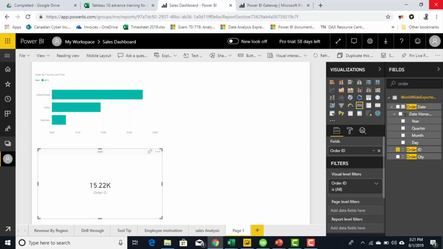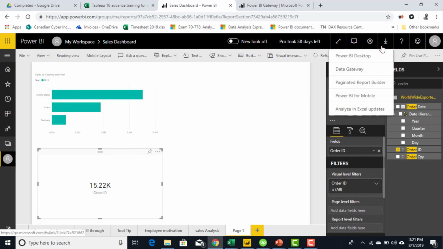And in order to do that, I'll click the download button and download a data gateway, which is a sort of a bridge between your desktop Power BI, your on-prem data source and your Power BI Online. So once you download it, your data connection will work fine. So let me download it.